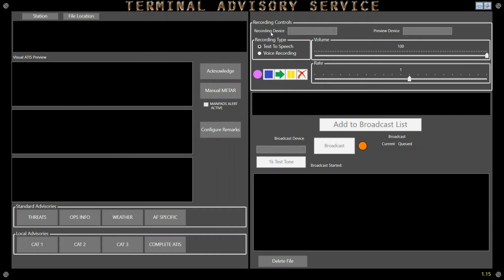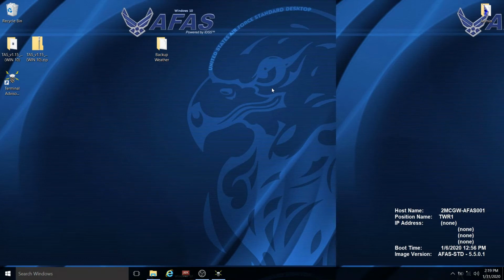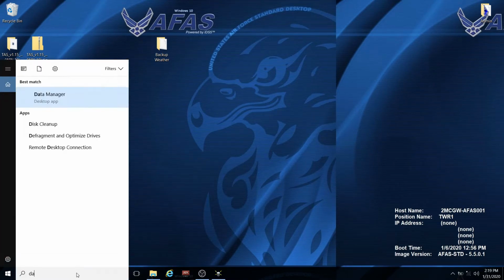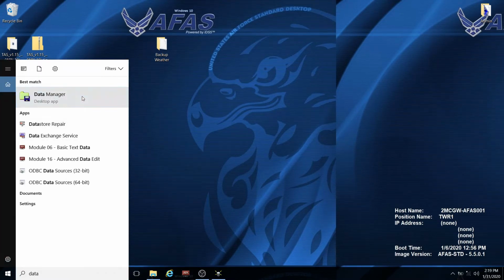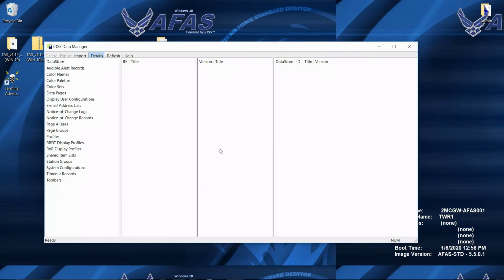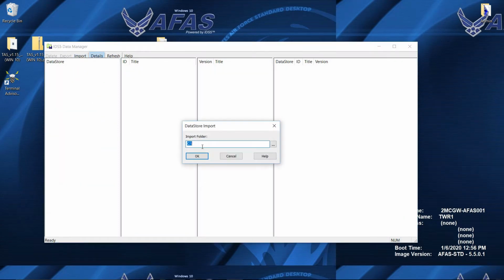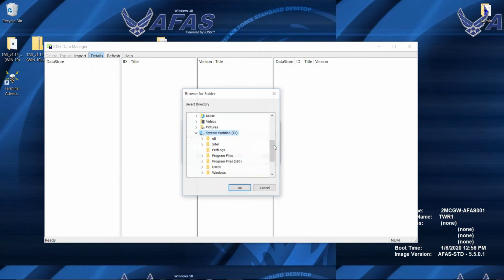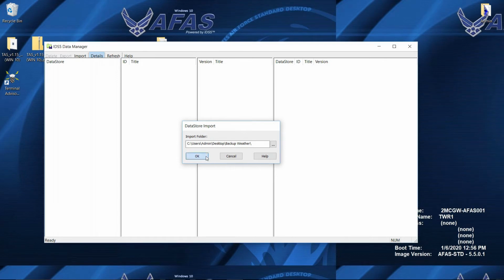Once you have TAS up and running and connecting, what we want to do is have this backup weather page imported into our AFAS. To do that, we're going to use Data Manager. So in the bottom here, search for Data Manager. Enter your username and password. We're going to choose import. We're going to browse to the backup weather folder on our desktop, and we're going to choose OK and OK.